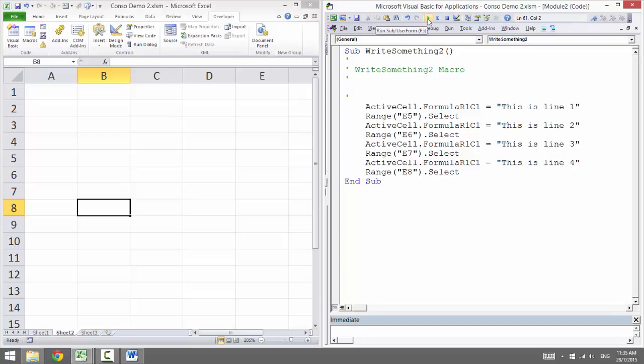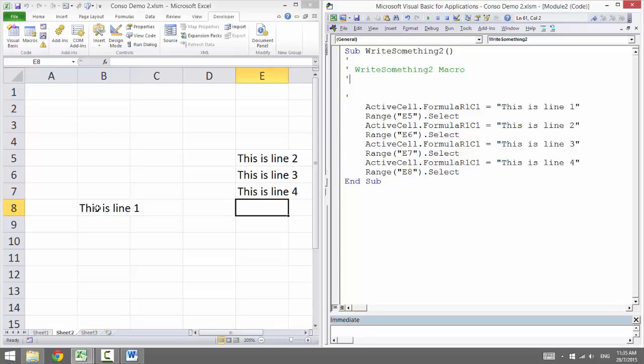So I'm going to run this code. Except for this line, this is the active cell. Before that, we do not know what the active cell is, but you can click on this and you got this line. But the remaining lines are always in E5, E6, E7 because these are not relative to the first initial active cell. That is the difference from using a relative reference.